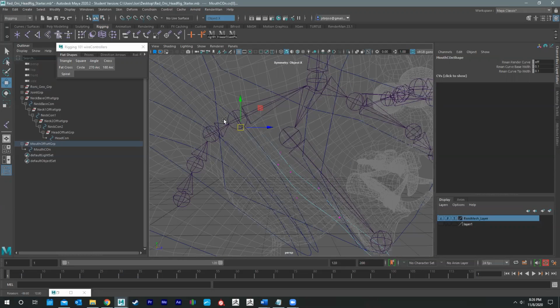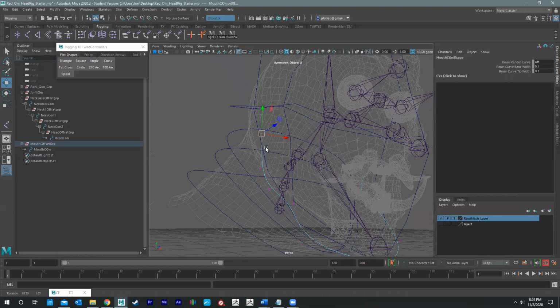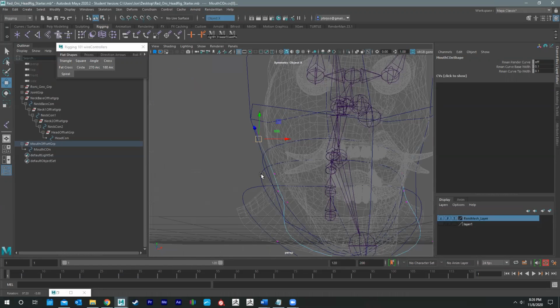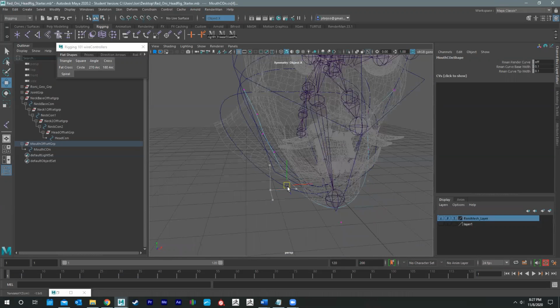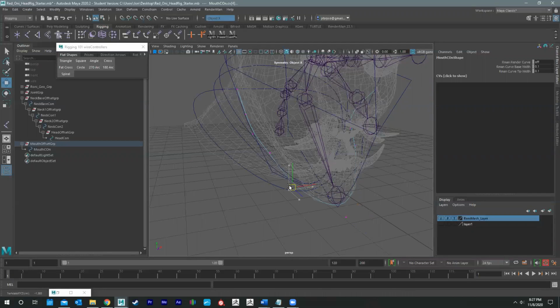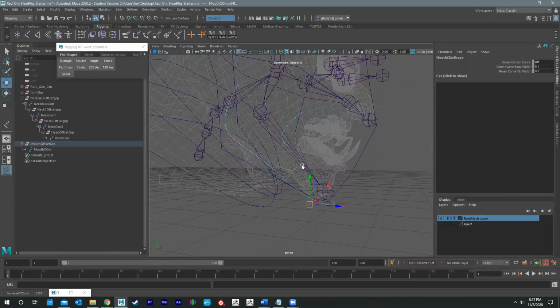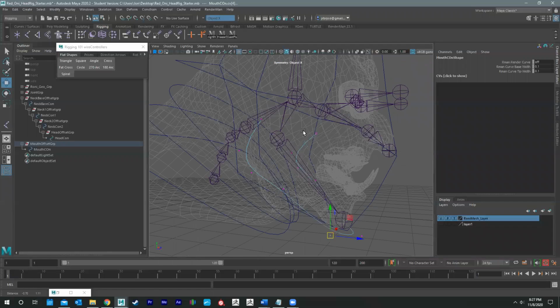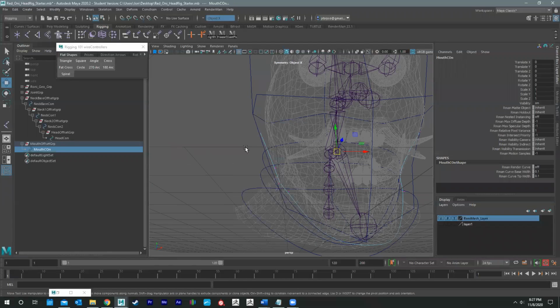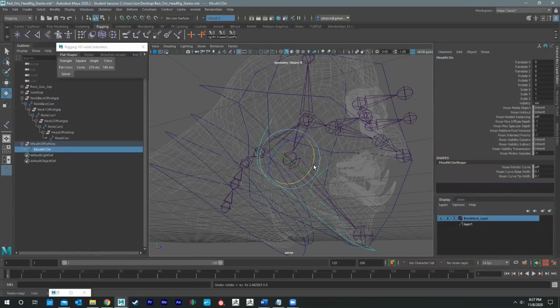Okay. So yeah, there we go. Just kind of get this to fit that extremely sharp jawline. And I think that'll work. So yeah, he's got a jawline for the controller. So looks good.